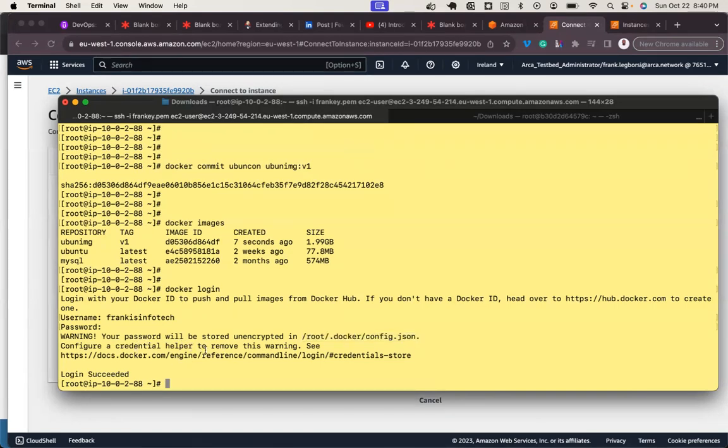Configure a credential helper to remove this warning. So it's giving us a warning that your password has been saved here in plain text under this place. Maybe when you practice on your own, you get this warning. Check your password at this config.json location, right? Make sure you check it.